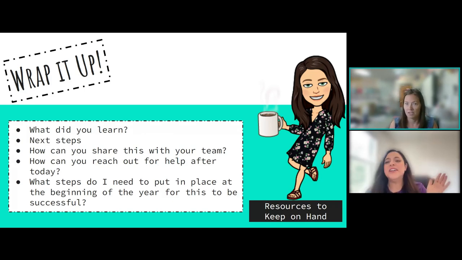Yes. Thank you so much for clarifying that. So again, absolutely, you're assigning this to your students. Your sub doesn't need access to your Seesaw account. And we don't recommend you give someone you don't know access to your Seesaw account. That's a lot of student data.